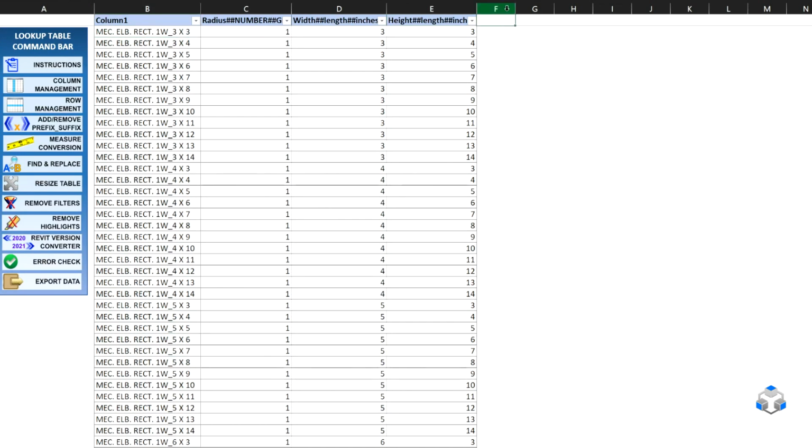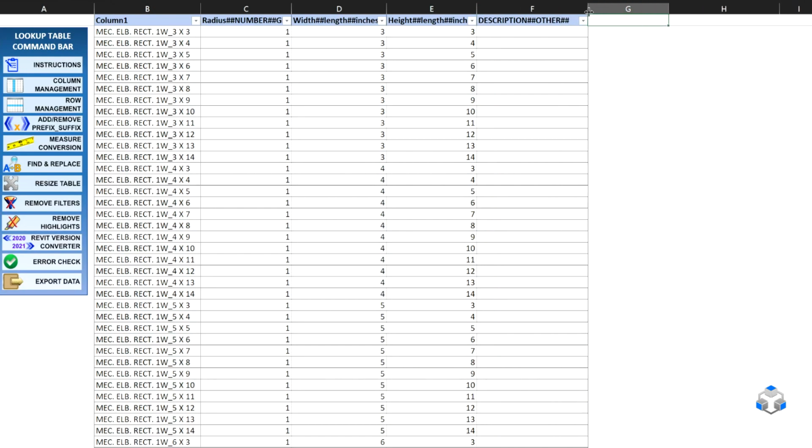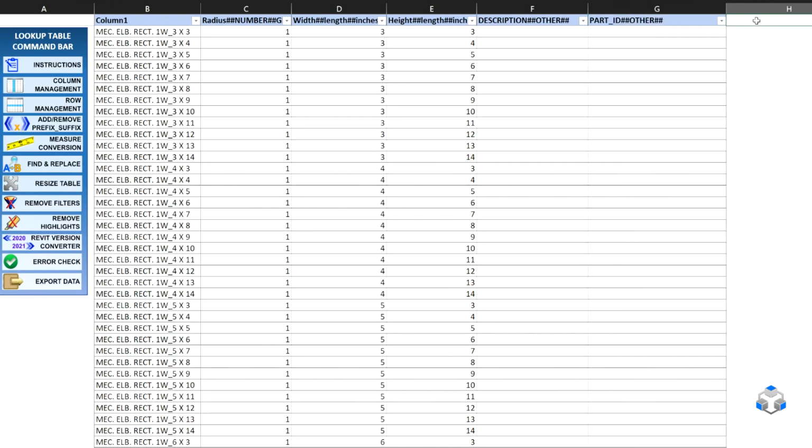And I'm going to set up some additional parameters that we want to report to. This is the benefit of the lookup table. So I'll set up this one as description, hashtag other. That means other is going to be used for a text value. Let's also set up our tag, or actually I'll do part ID. The name in the lookup table does not have to match the name of the parameter in the Revit family. I'll show you that. That's why I'm doing something slightly different here. And then we'll also set up dims.